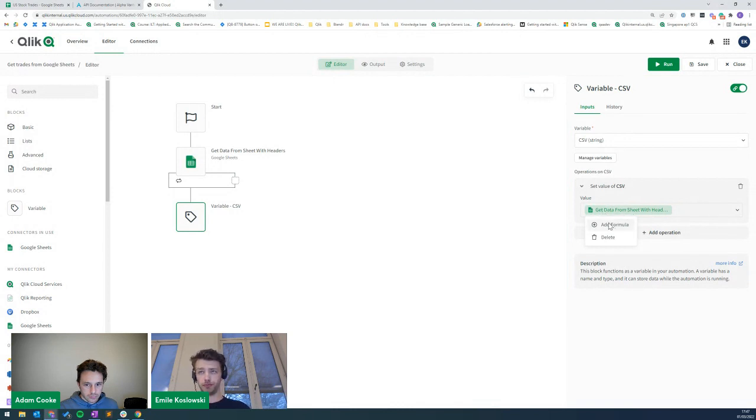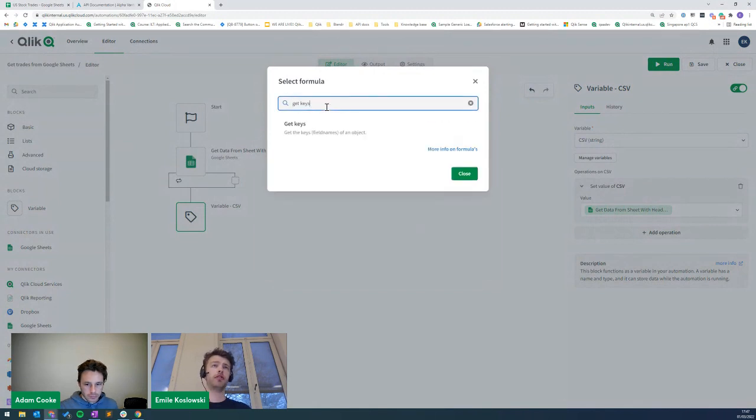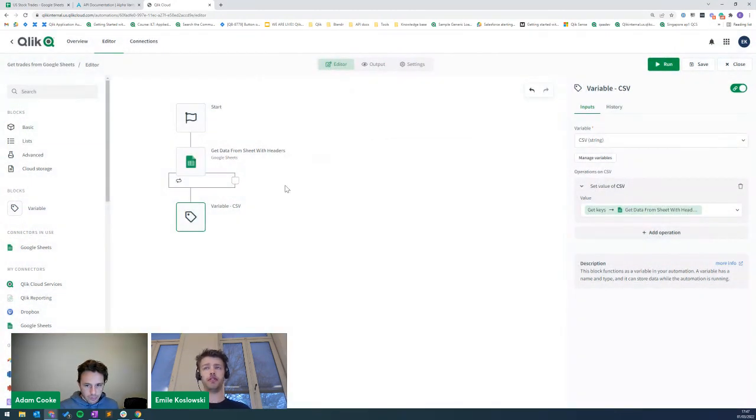So to do that, for the column names, we can add a formula on top of the output of this block. The formula we're searching for is called getKeys, and that will just return the keys of an object, in this case, the keys of a list. If we now save it, this will resolve into a list of the keys from Google Sheets.